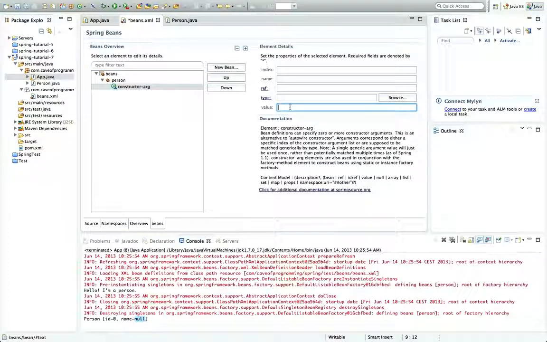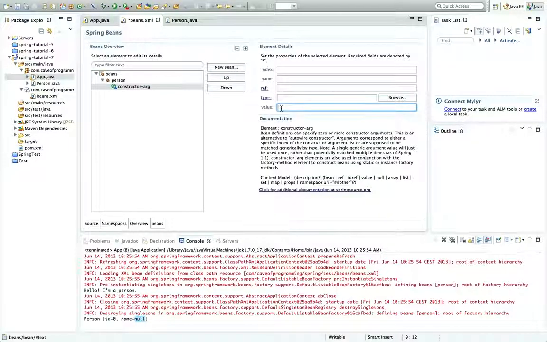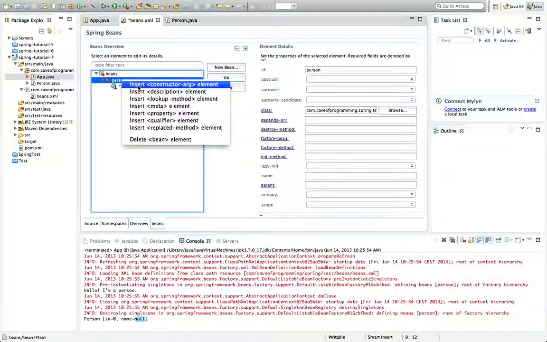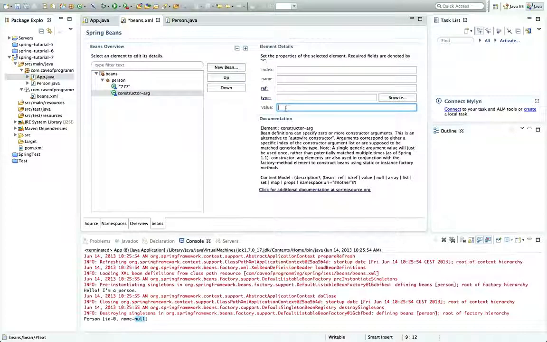And now actually Spring's really flexible about this. Probably if I just specify values here for the arguments to my constructor, that will be enough. Let's just try that. So the first argument to my constructor that I want is ID, and it's an int, and the second one is a string name. So let's say 777 for the first constructor argument, and then I'll go back to person, right click again, and go to insert constructor arg element, and again we'll give it a name like, let's just call it Mary, and I'll save, and I'll try running this. I think it will work.